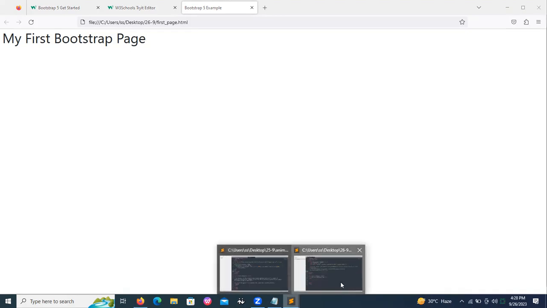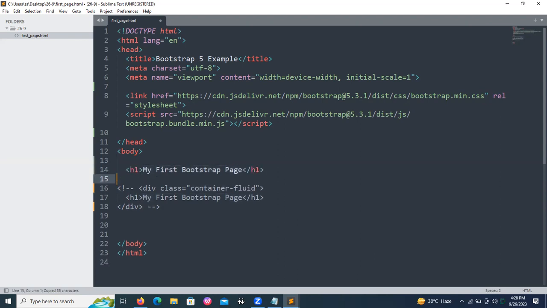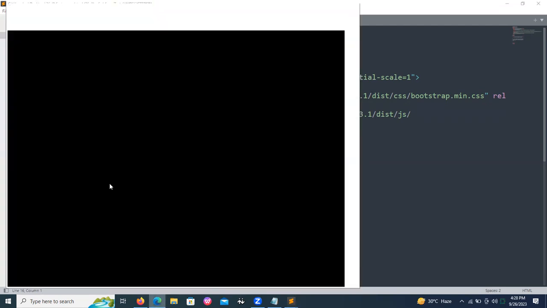Okay, if I am not giving this one, and if I write just H1, the same H1 I'm trying to write, without the Bootstrap class for your web page, I'm writing a smaller H1. If I write a smaller H1 like this, how will that look?